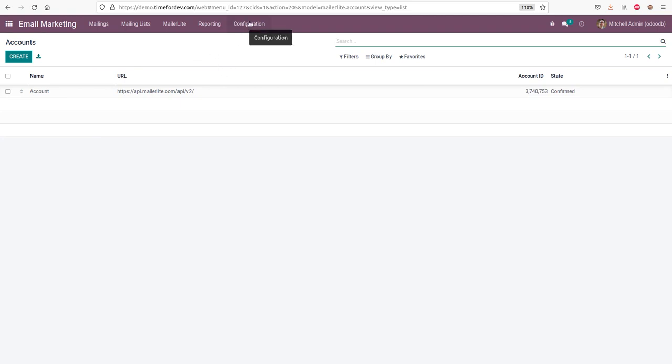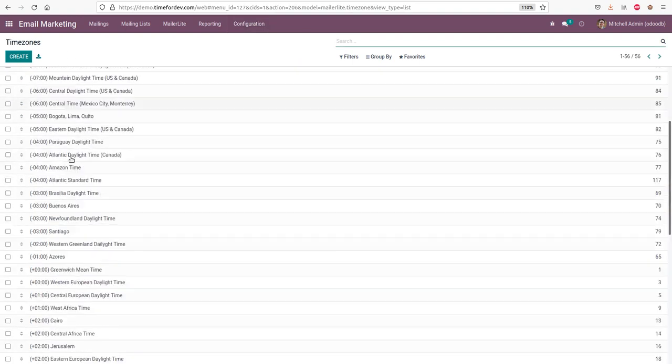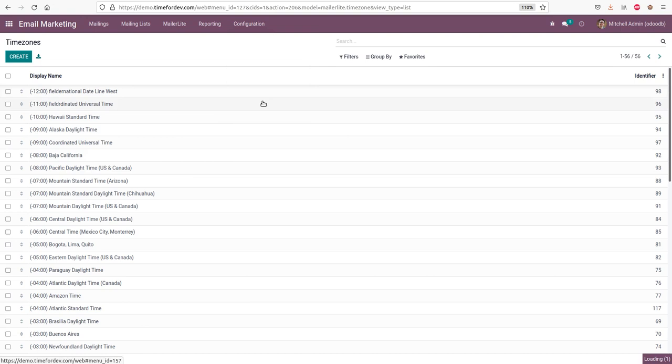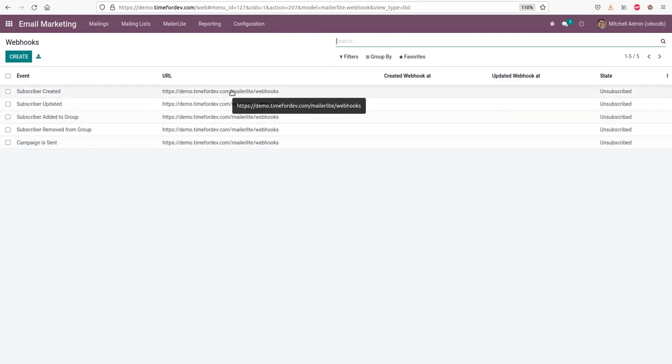We also have time zones here, which are already updated, but what we need is to set up webhooks. These are optional, but they come in handy because then you don't need to check if data was updated. On MailerLite, some actions are sent from MailerLite automatically. For example, if a subscriber is created, it will send that data to Odoo, and Odoo will know that it needs to create it, so we don't need to do anything, or subscriber updated, and so on.